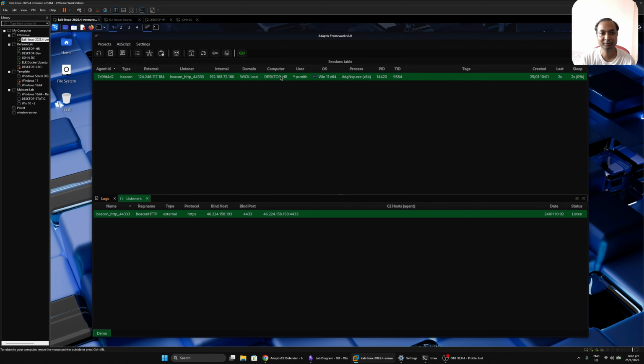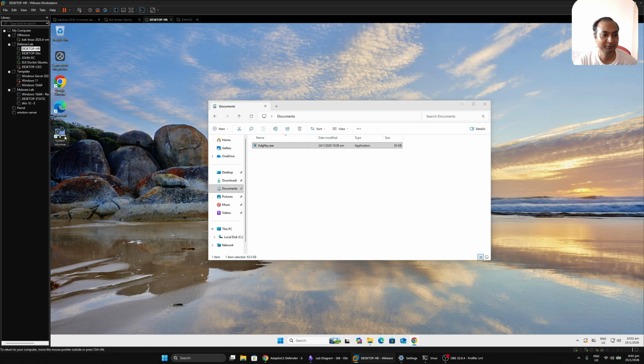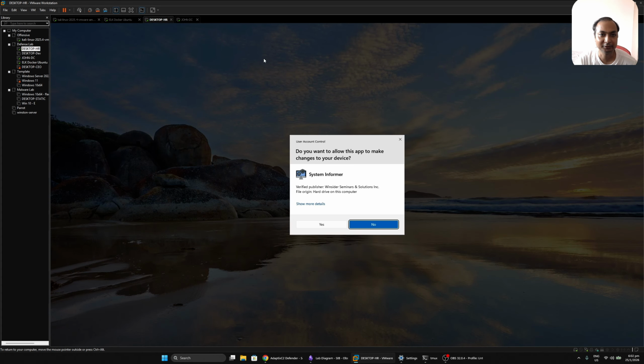So this is the computer name. This is the domain, wig.local. Why Wig? I am a big fan of John Wick. And you can see this process is also running in the desktop HR workstation.